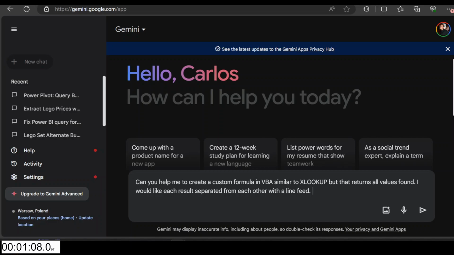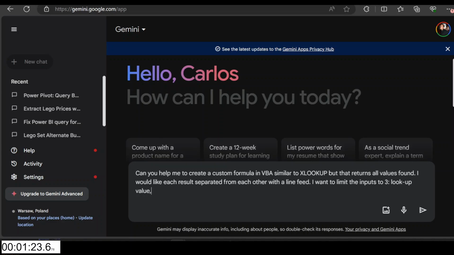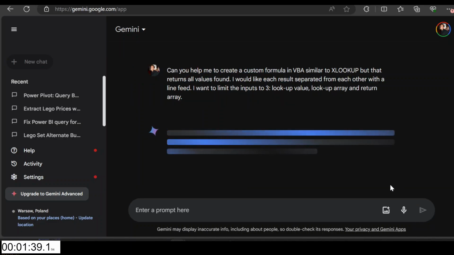And as well, I want to specify a bit more detail about what we want to input to this formula. So I want to limit the inputs to 3. The first one is going to be the lookup value, the second one is going to be the lookup array, and the third one is going to be the return array. So we have the prompt created. I'm going to click submit and let's see.